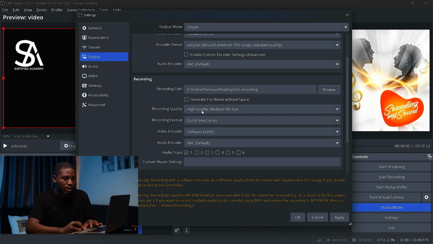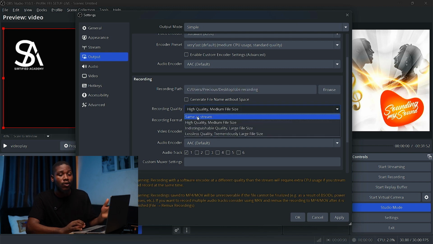Your recording quality, you can choose to use the same quality as your live stream if your live stream quality is good. But in a situation where your network is bad and you know you have to reduce your video bitrate to avoid lag online, then you have to change your recording quality. So you can't use the same quality as that of your live stream. Let me say that again. Situations where your live stream quality is not good.